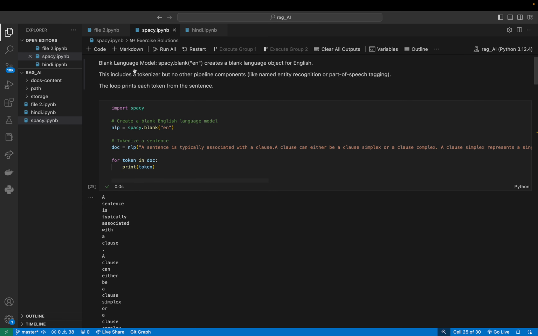Now, the blank language model. spaCy has this blank language model where you can use different languages, which I showed you previously. For example, all these languages you can pull out through this blank, and I will show you one of the languages, Hindi, which I selected for you guys. But let's focus on this now. This includes tokenization, but no other pipeline component, like part of speech tagging.